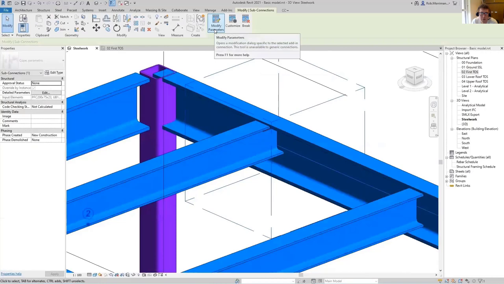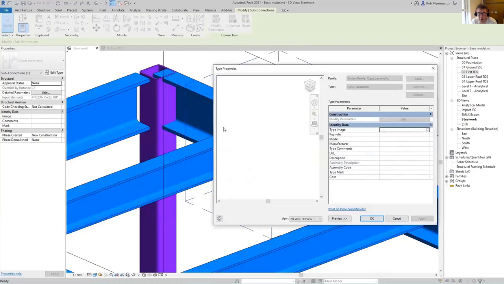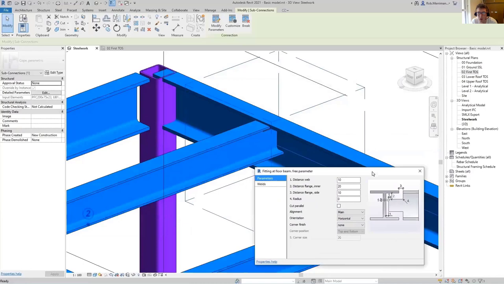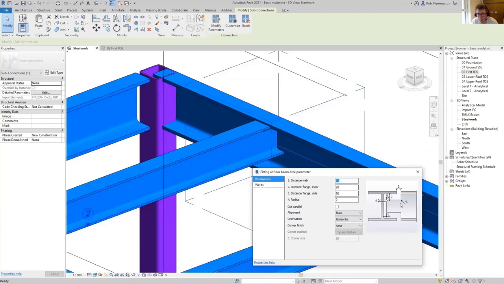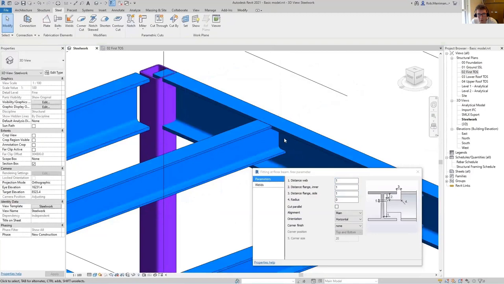Now, all of these connections are parametric. So if you change the section size, whatever parameters you have set up will update automatically. What we're going to change in here is the distance to the web, the distance to the flange, and the distance that is clear on the inside. So we are going to give our fabricators a fighting chance of welding this together. We're just going to give them a millimeter clear tolerance all around, and that will put that connection in.